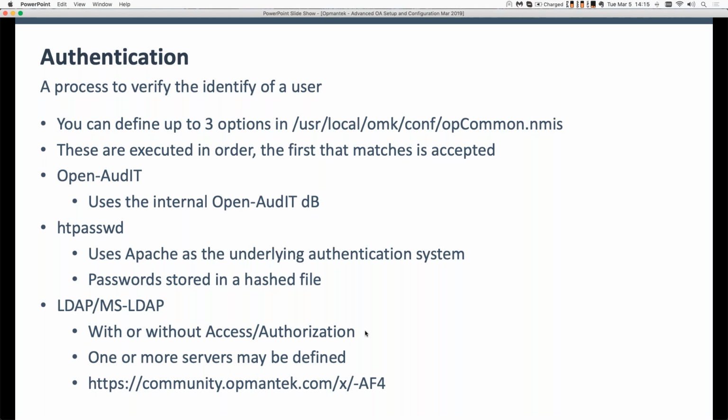You can have up to 3 different options available to a user. They're all defined in opcommon.nmis. The order that they're entered, so it's actually auth method 1, auth method 2, auth method 3, the order that they're entered inside opcommon.nmis is the order that they're attempted.